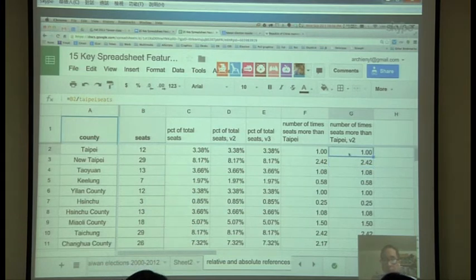Why don't you guys try doing it with the type A seats and see if we can get the same numbers.